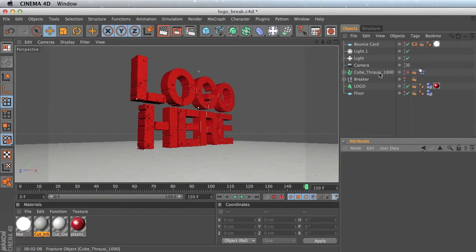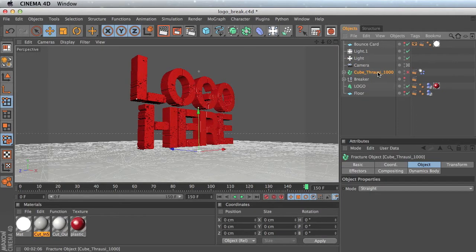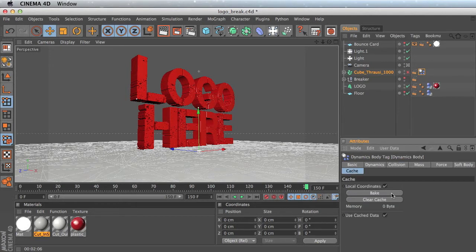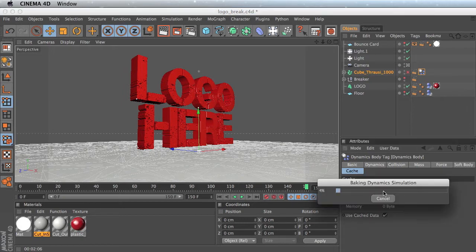One thing we can do to speed this up is select our broken pieces, and if you select the dynamics tag there and then go to Cache, you see that there's an option for Bake, and what that's going to do is bake that dynamic simulation into an animation. So then you'll be able to scrub through the timeline in real time. You won't have to wait for it to calculate on every single frame. So let's go ahead and do that now. And you see it says baking dynamic simulation. Takes just a few minutes.